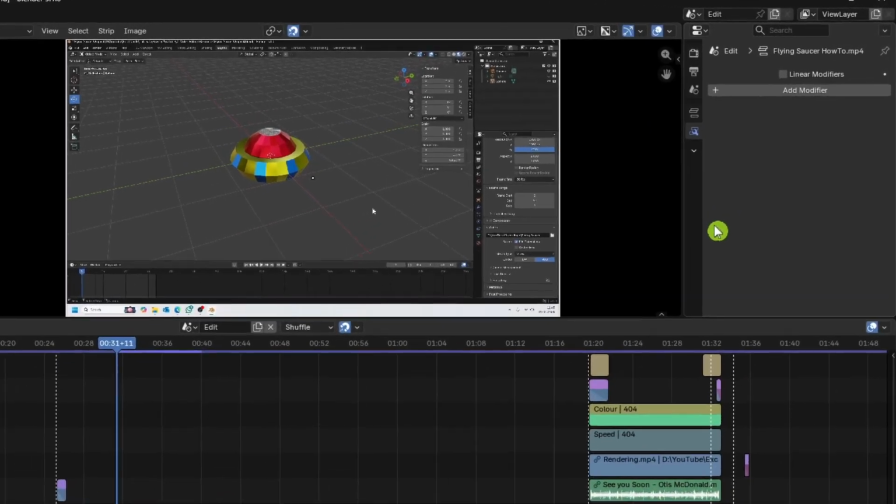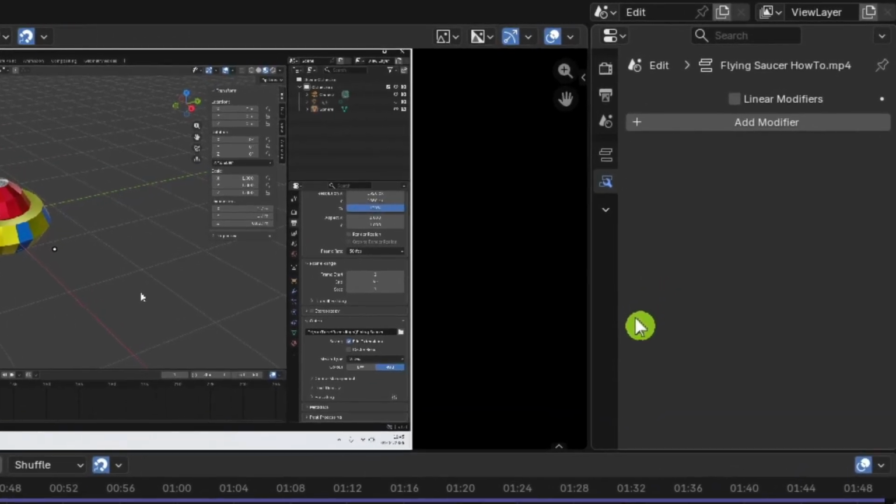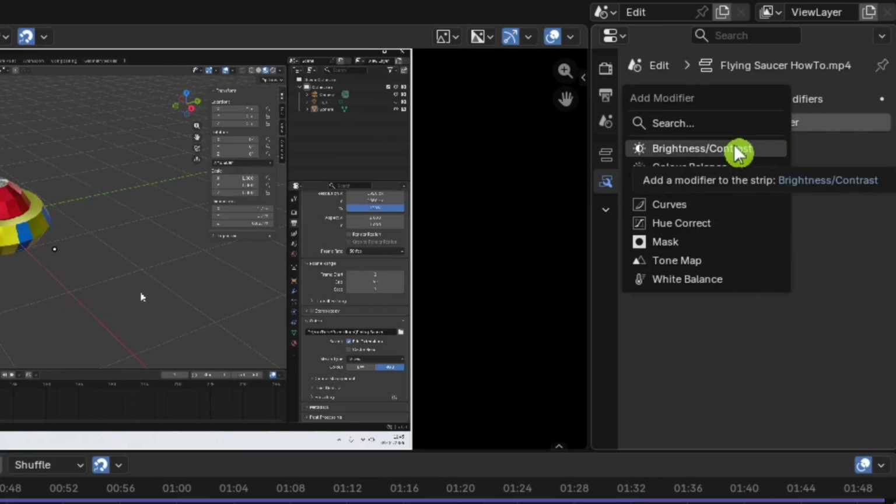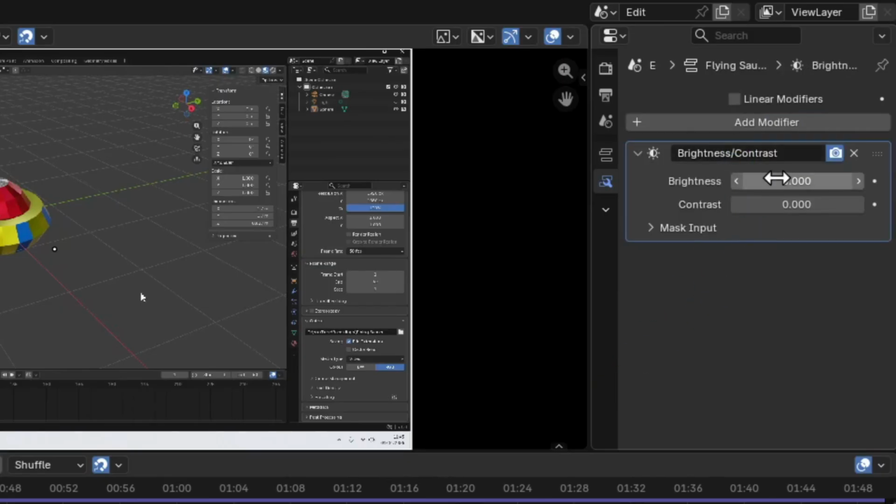The other way of doing it, as we did with sound, is to add modifiers. And there are a lot more modifiers in this area than you'd expect. You've got brightness and contrast, which is also very useful. So you can adjust your brightness up and down. Some areas are a bit darker than others. And you can do the same with the contrast. This is rather similar to those photo editing software you're probably used to.